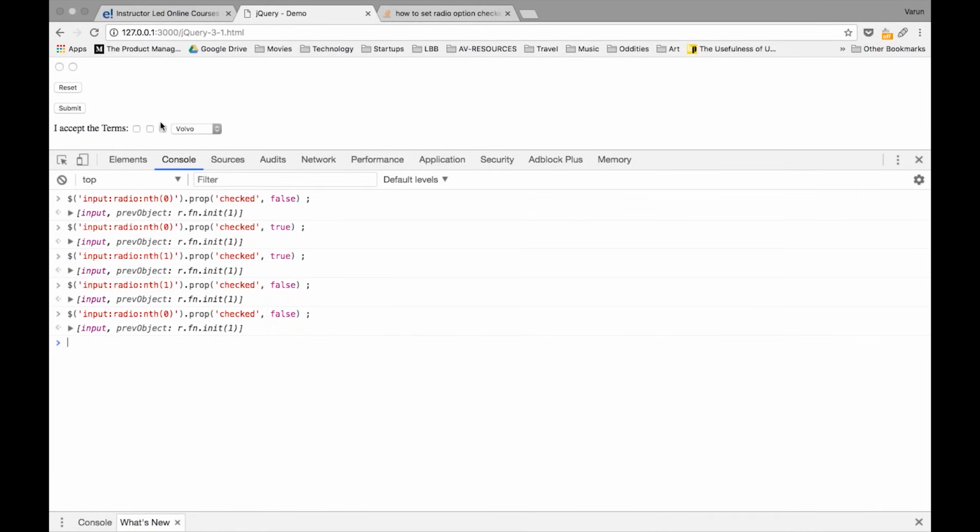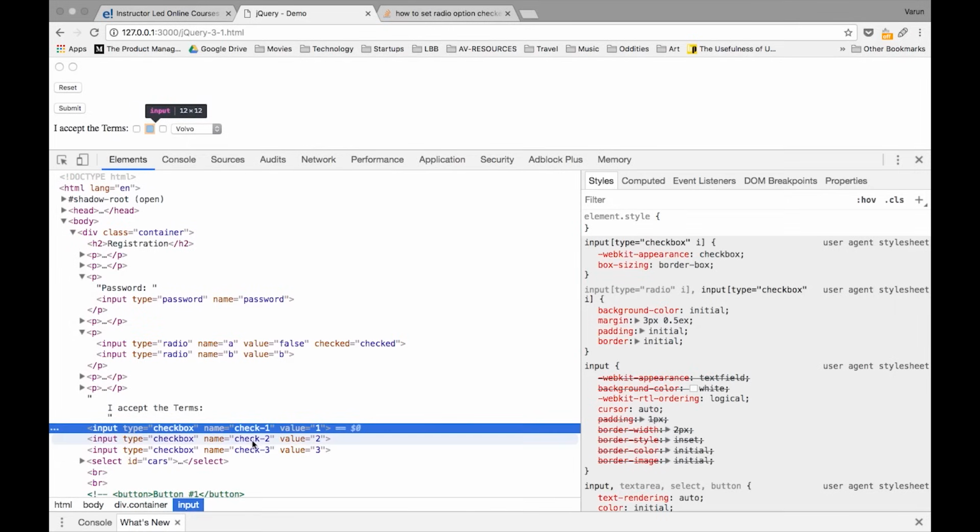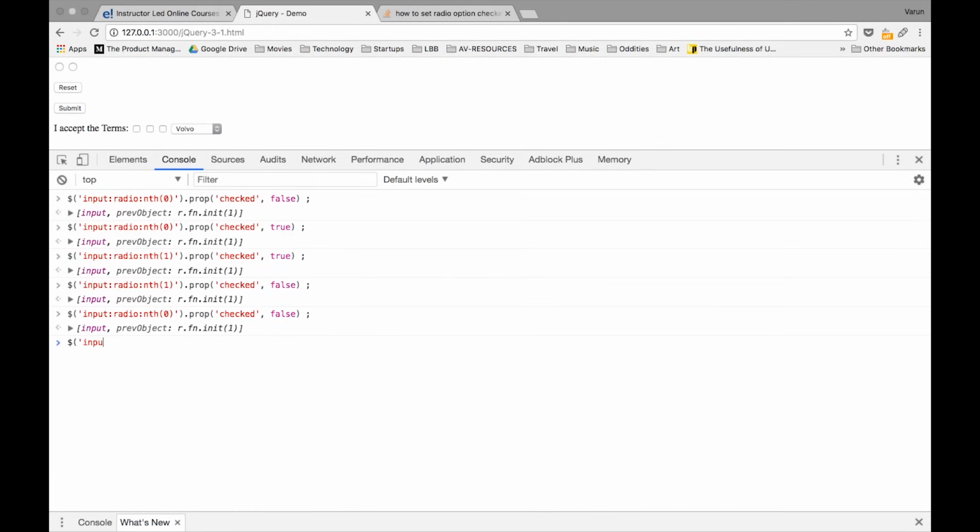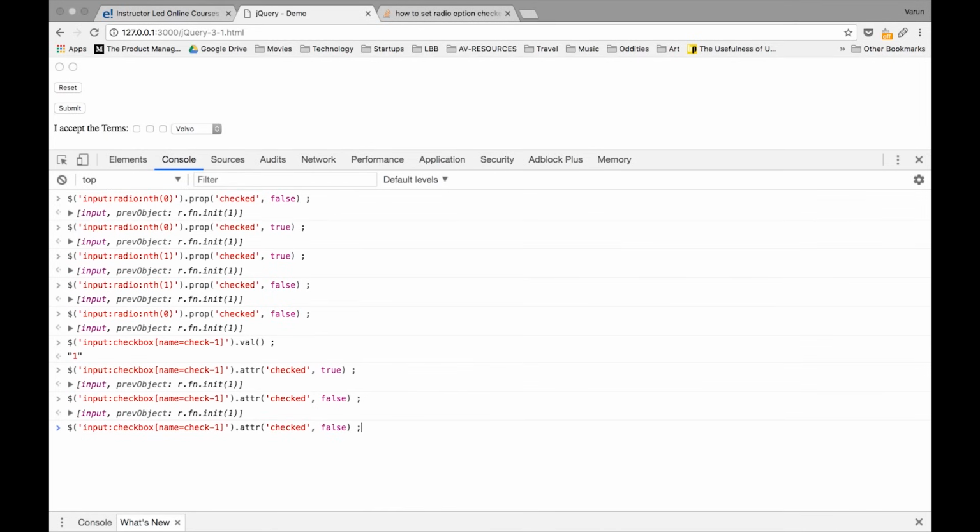So I have a couple of checkboxes here. Let's look at the HTML first. So each of them have different values and different names. So let's try it out. So input checkbox. So the value is 1, right, as we have set in the HTML. Let's set it or unset it. So you saw that the first checkbox was set and we've unset it. Similarly, I can keep changing the names and I can keep doing this for each of the checkboxes.